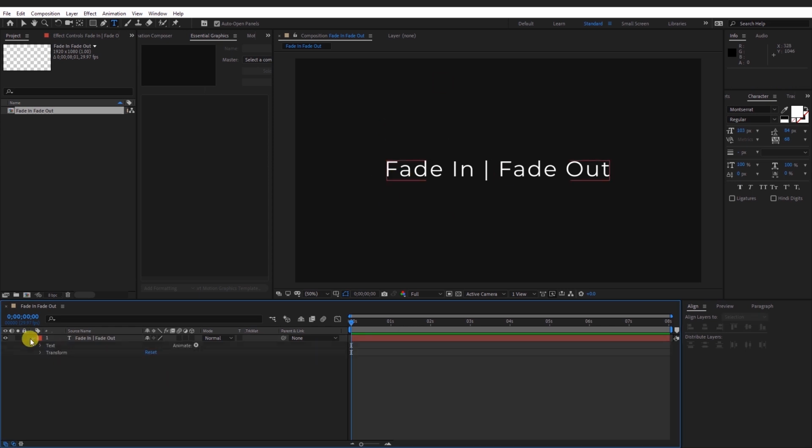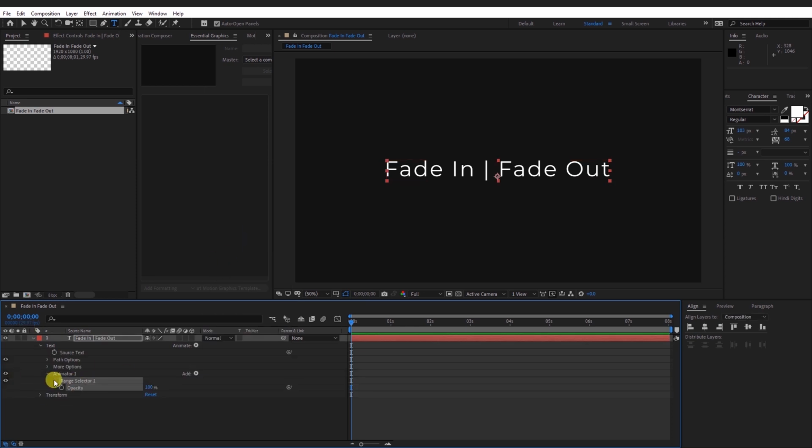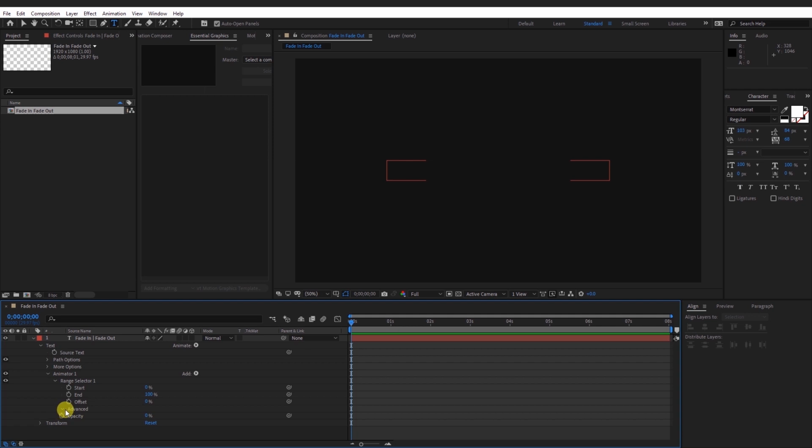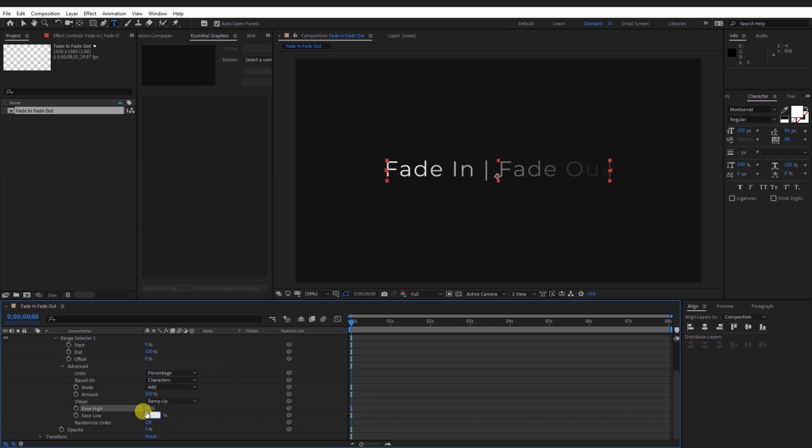Expand the text layer and click on the Animate icon and add the Opacity property to this layer. In the Range Selector 1 property, set the opacity to 0. Expand the Range Selector 1 property and head over to the Advanced tab. Change the shape type from square to ramp up. Also, set the Ease High and Ease Low properties to 60%. This will make the fade in and the fade out more natural and organic.